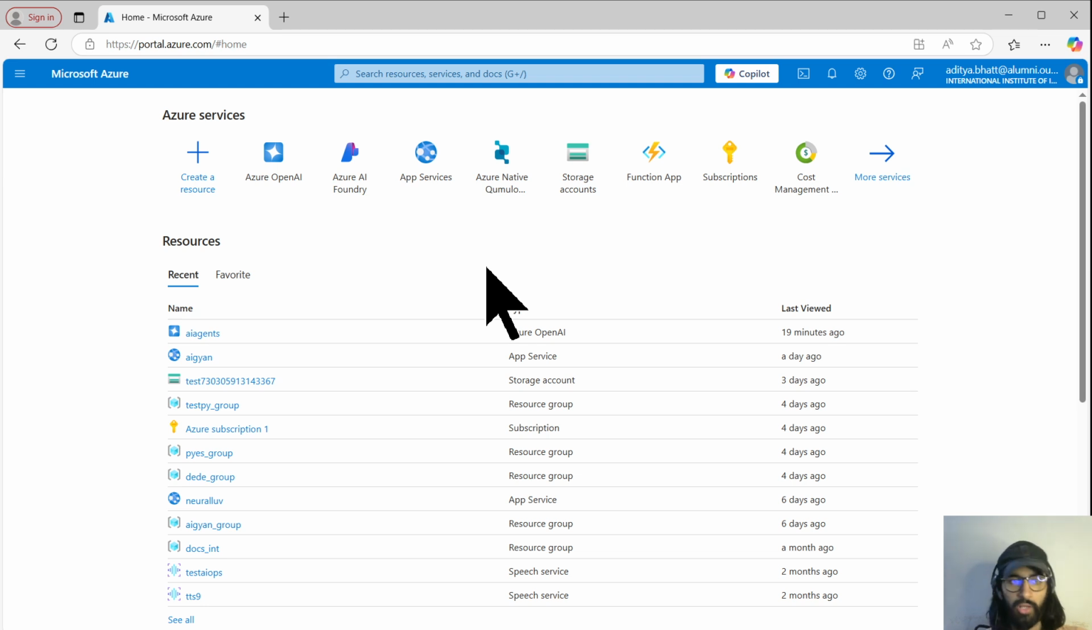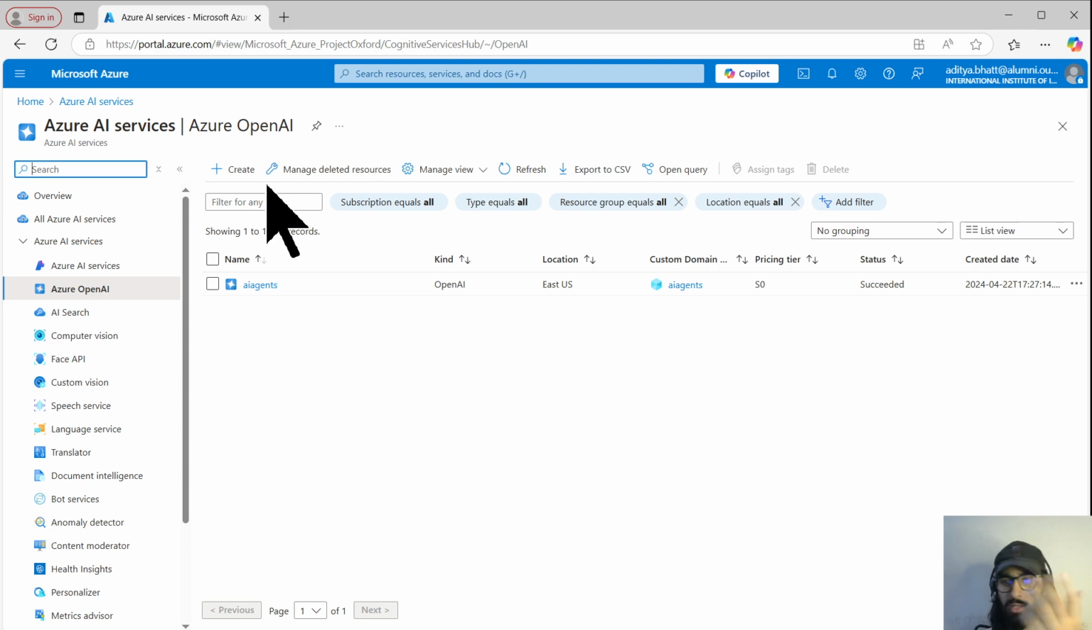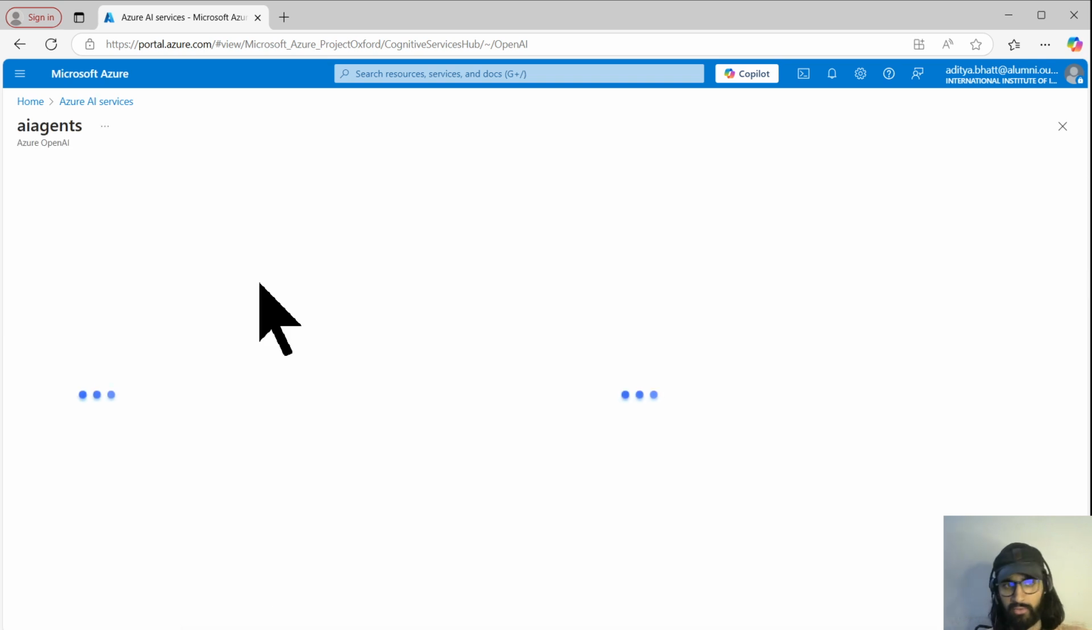First of all, this is how your Azure window is going to look. Let's click on Azure OpenAI. Yes guys, you need to create an Azure OpenAI resource, but for the time being, I have one created. I'll just get started with it.